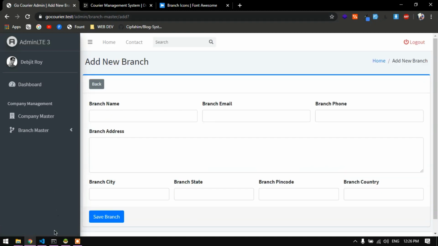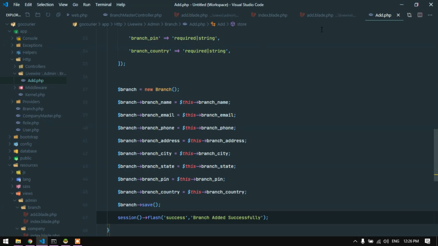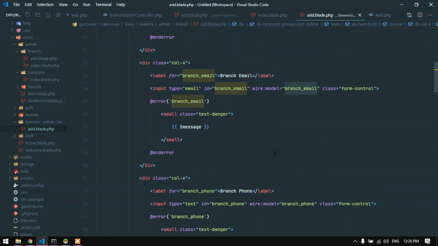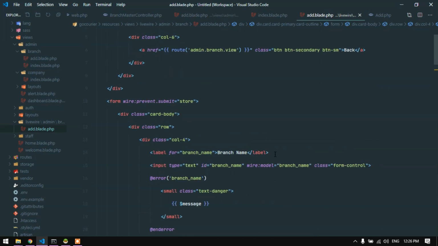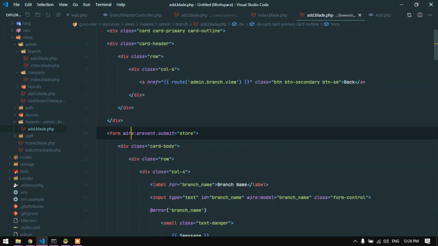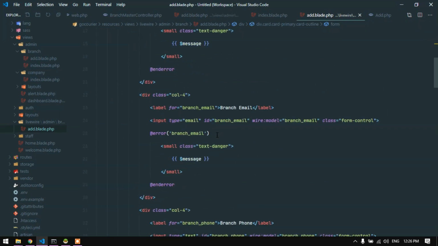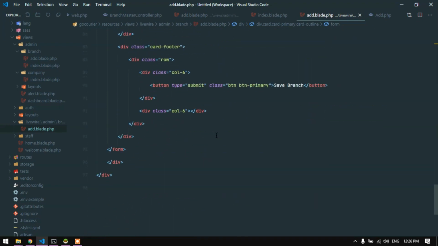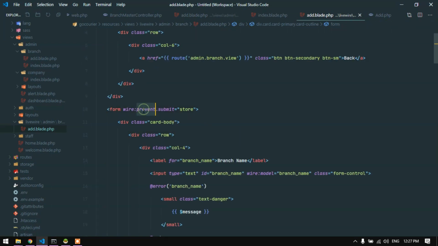Okay, and see what's the problem over here. Just a moment, let me see the button. Okay, it's a button type submit and it's a class. Okay, fine. Okay, I see what's the problem. I have done a mistake. It will be wire:submit.prevent is equal to store. Okay, I see.